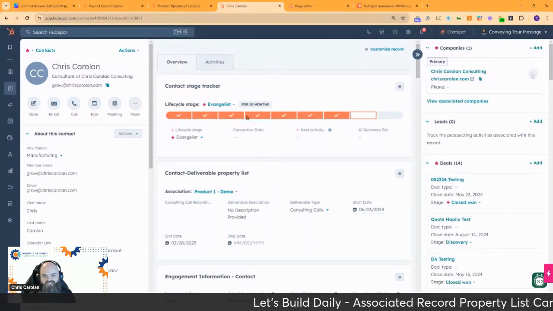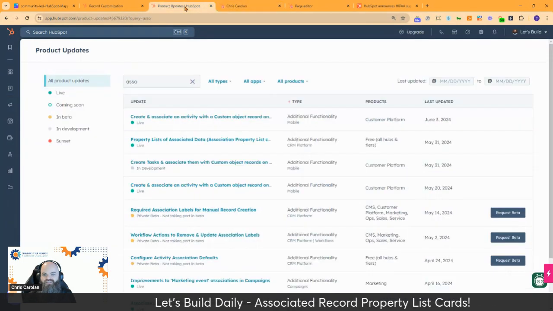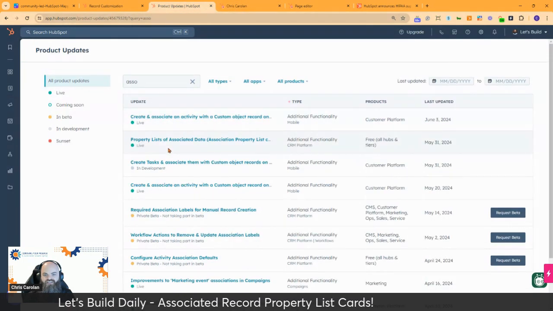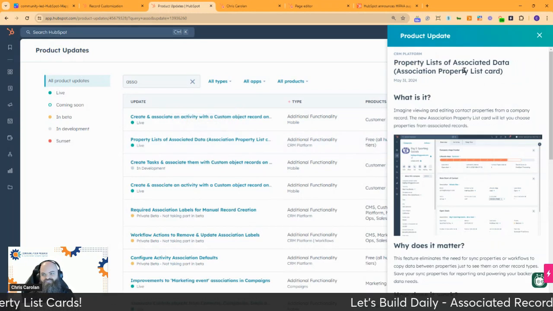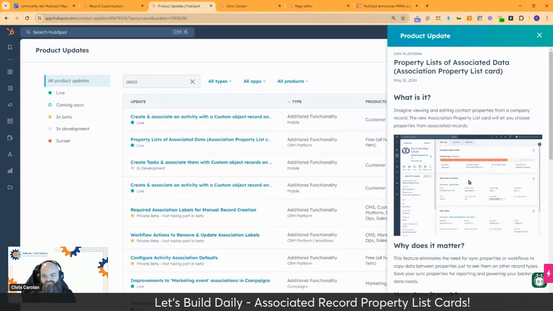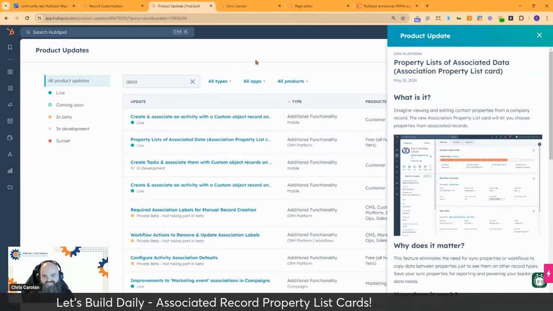So with these new associated, let me use the right term so you know what to search. Property lists of associated data, the association property list card. Find the opportunity and let's grow.